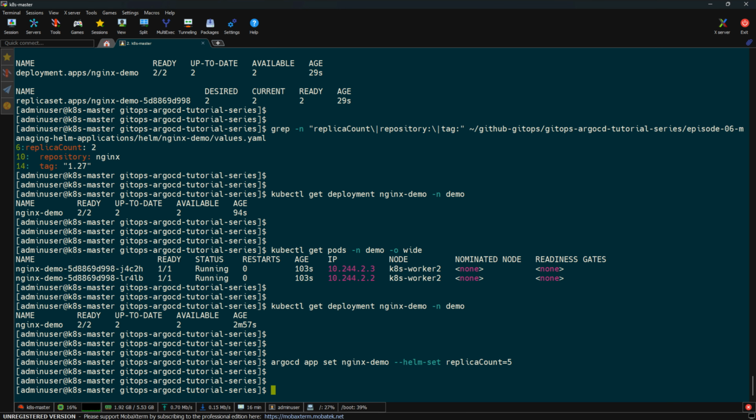Our chart currently has 2 replicas. Instead of changing the values.yaml file, we will provide an explicit Helm parameter through the Argo CD application. We changed the replica count from 2 to 5. Now let's verify the rendered configuration.